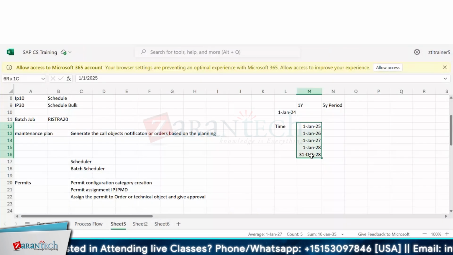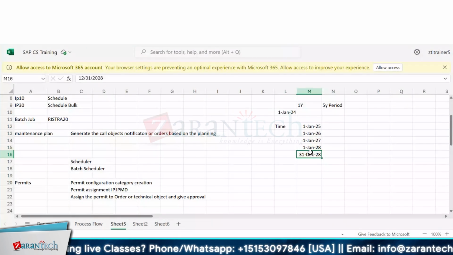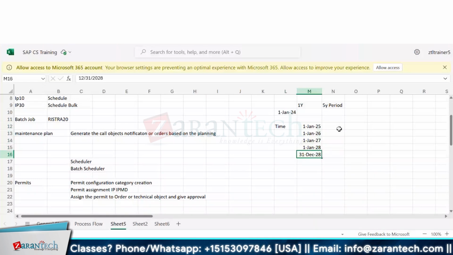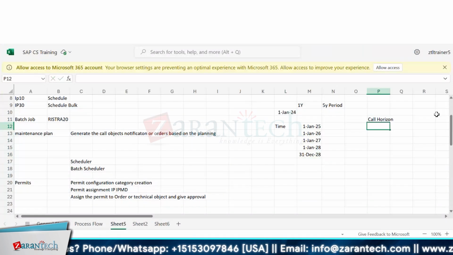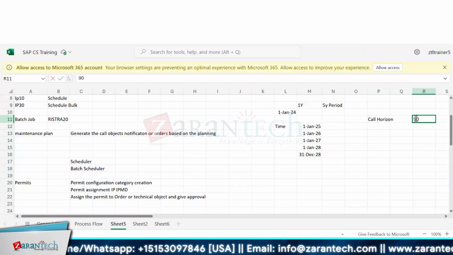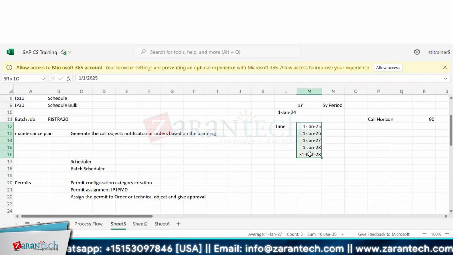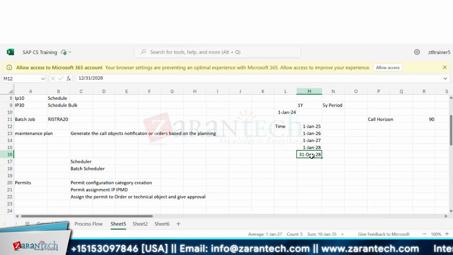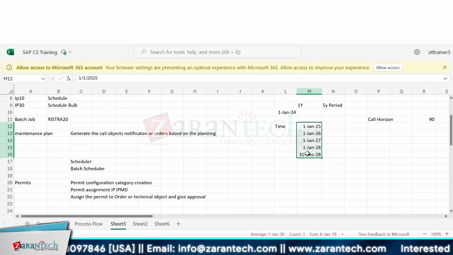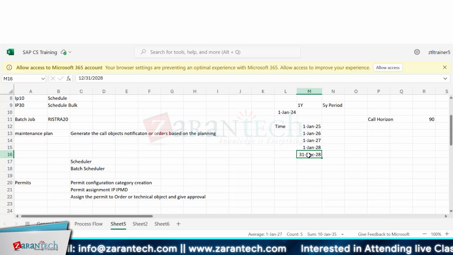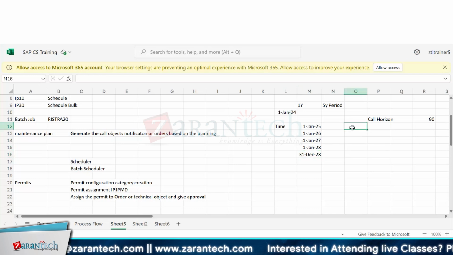Now, to avoid bulk orders being generated beforehand in their system, they use the call horizon. This is the concept of call horizon. If I say 90%, then all the 5 services will not get generated. Otherwise it would be like spamming your own database, generating 5 orders for the next 5 years. So the call horizon comes into the picture and says, we will generate your order before 1 month.